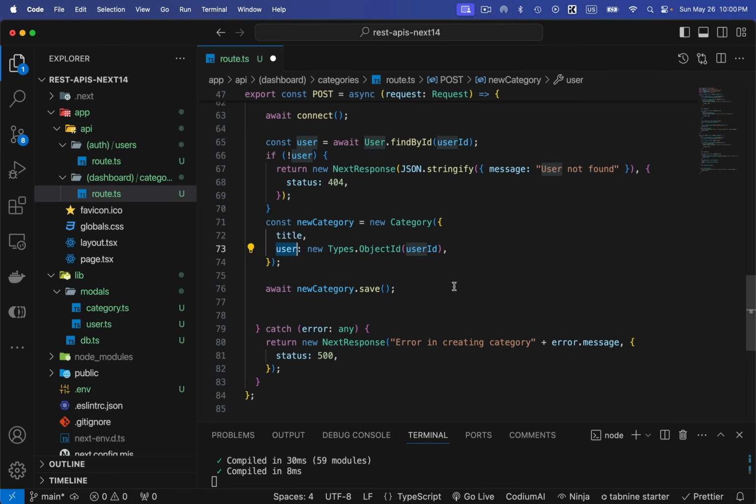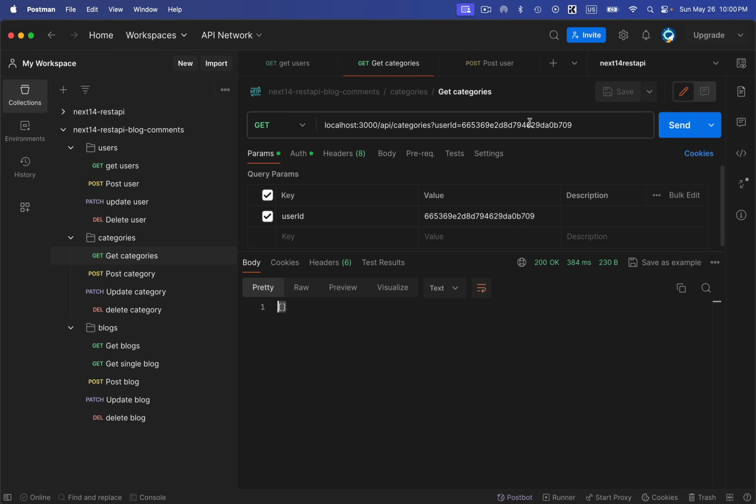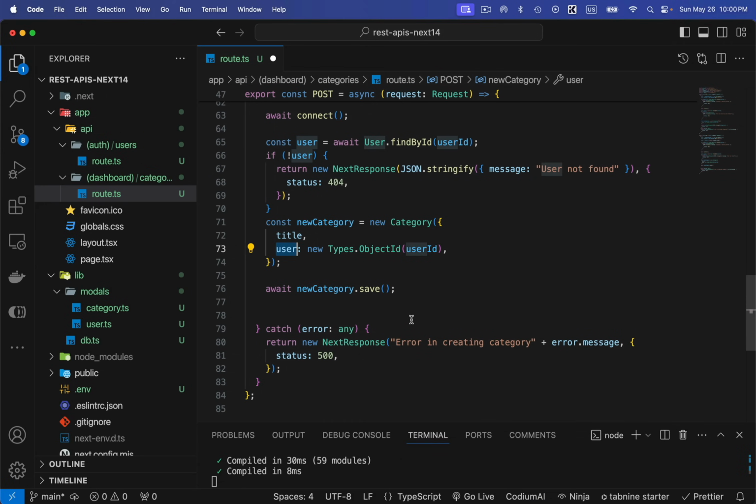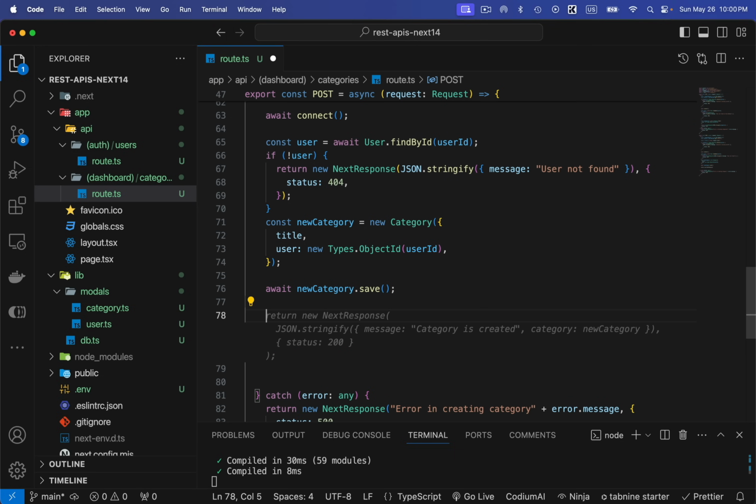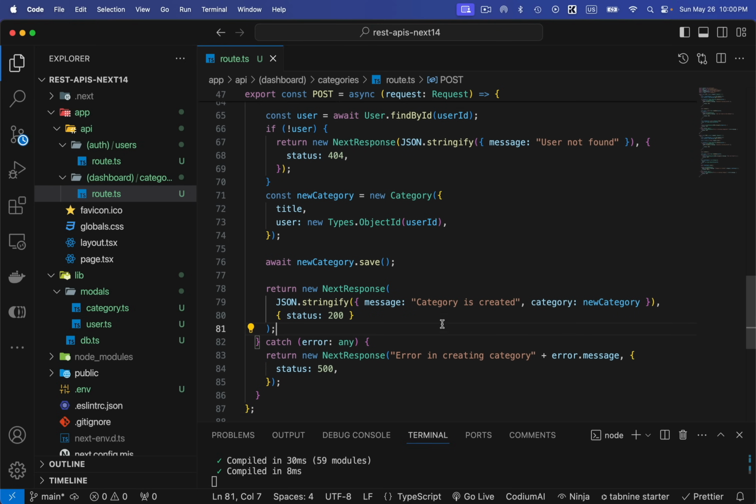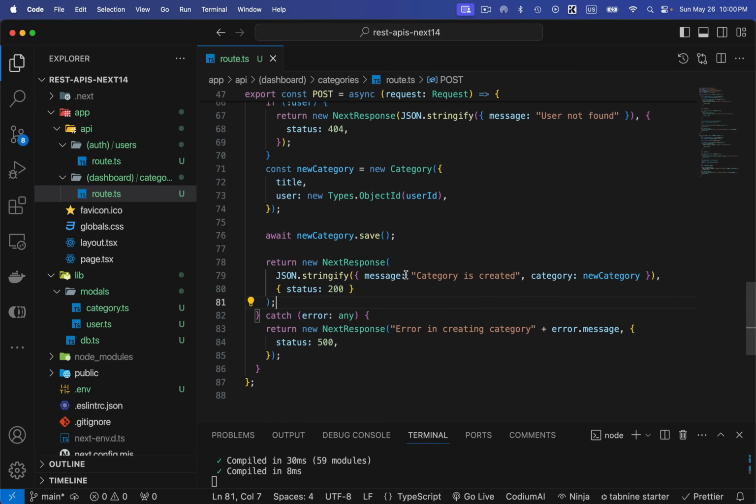When we build a front-end application, we take care of all the IDs automatically, and we don't need to manually copy paste like I'm doing over here. So this is just for elaboration purposes. Okay, so this is the save, and now I'm going to return a response that a user is successfully created. So actually, category is created. Okay, so let's save this file.